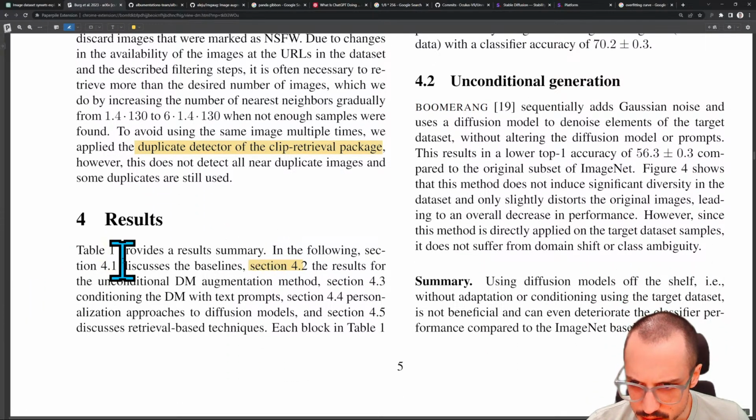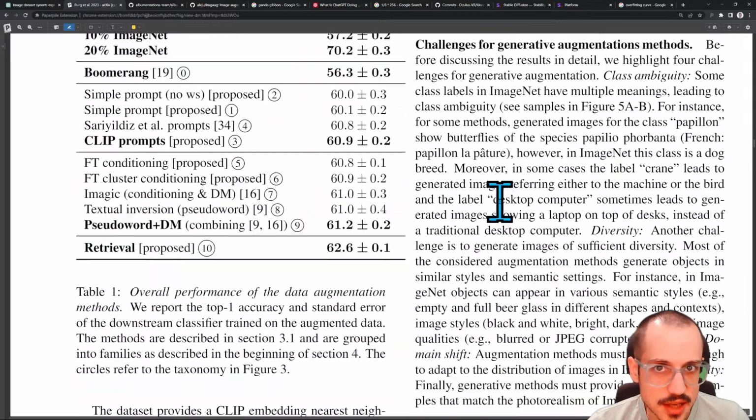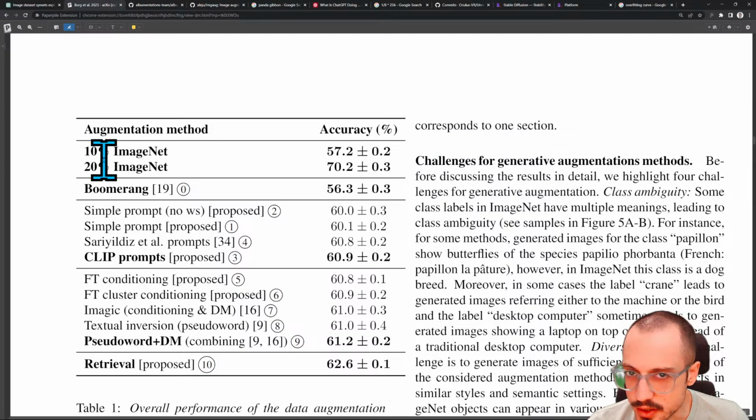In the following section, 4.1, and so on. Okay, Table 1 corresponds to one section. Okay, so we have Table 1. 10% of ImageNet versus 20% of ImageNet.